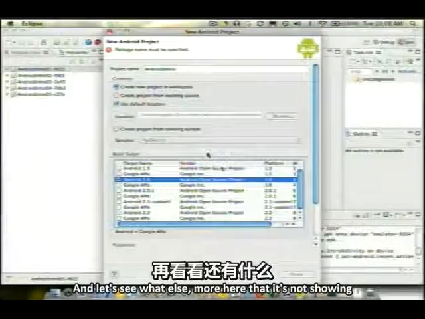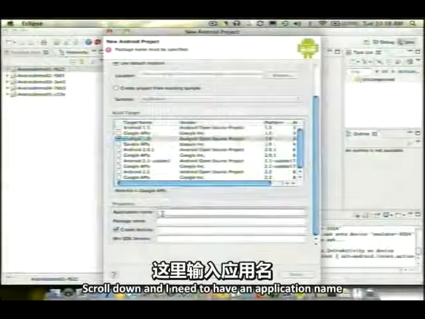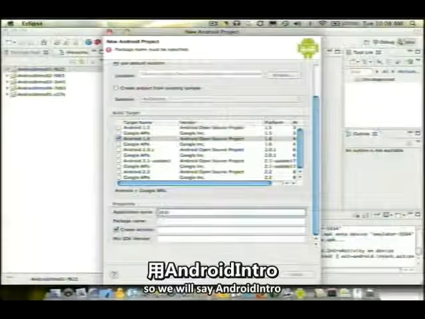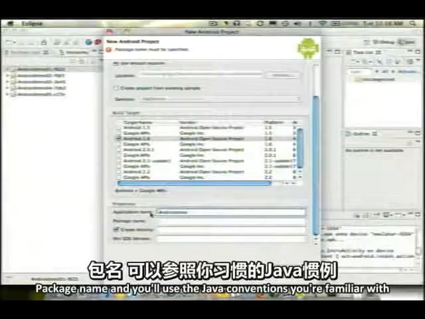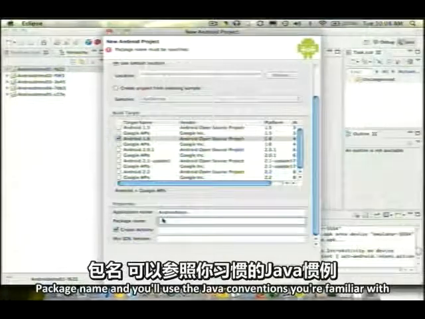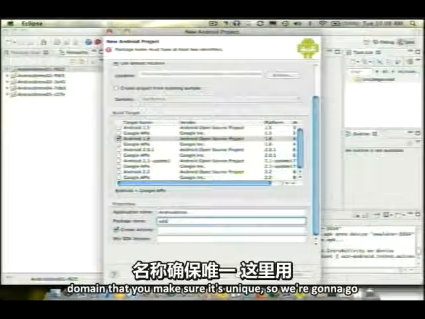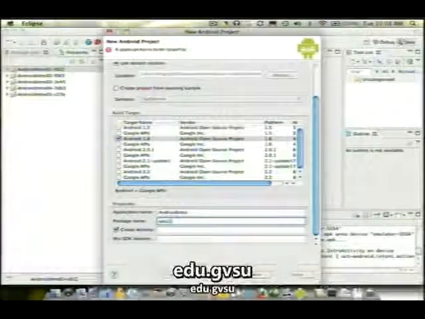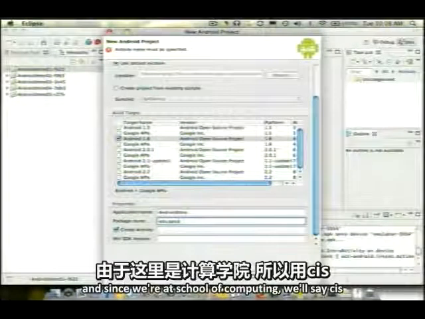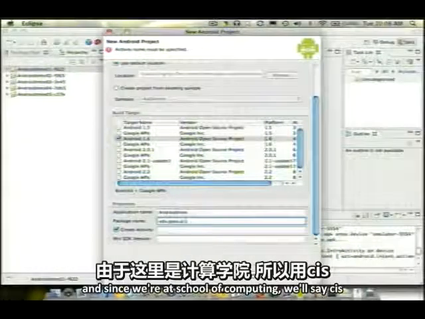And let's see, what else? Oh, there's more here that it's not showing. Scroll down, and now I need to have an application name. So we'll say Android Intro. Package name, and you'll use the Java conventions you're familiar with. Typically, you'll use your organization's domain to make sure it's unique. So we're going to go edu, gvsu, and since we're the School of Computing, we'll say CIS.